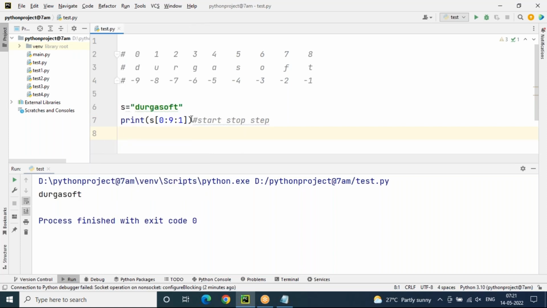So what happens if I give step value 2? For example, I'm giving 2. Now this time it will read step by step, like D will be read. After that it will move 2 steps. R will be read. After that it will go to A. After that it will go to O. After that it will go to T only. Now you can see step by step: D R A O T. This is the step value I have included, 2 only.